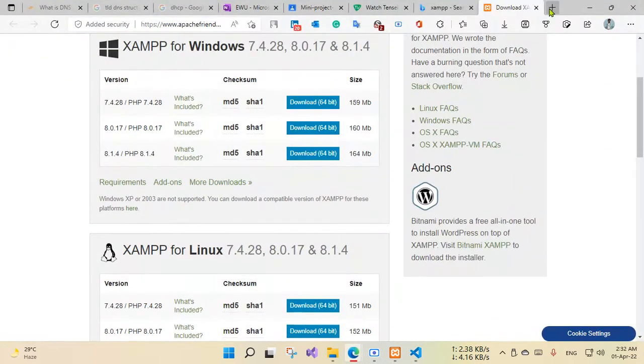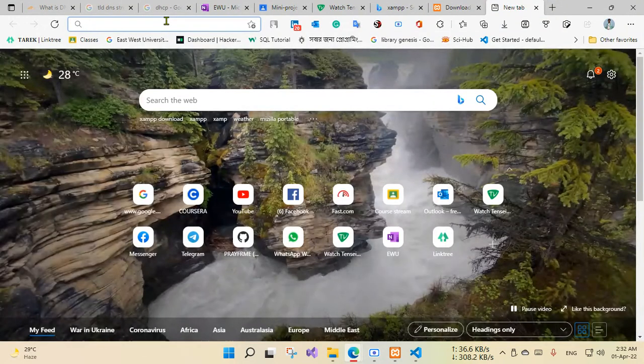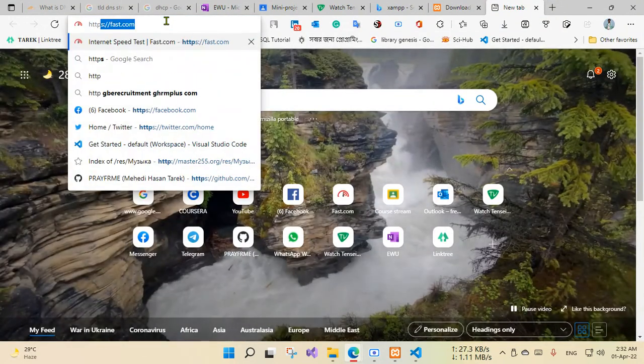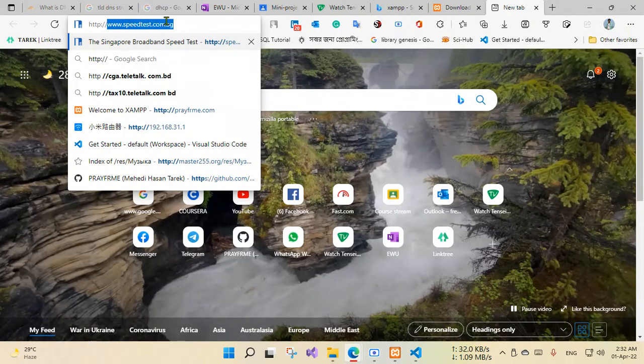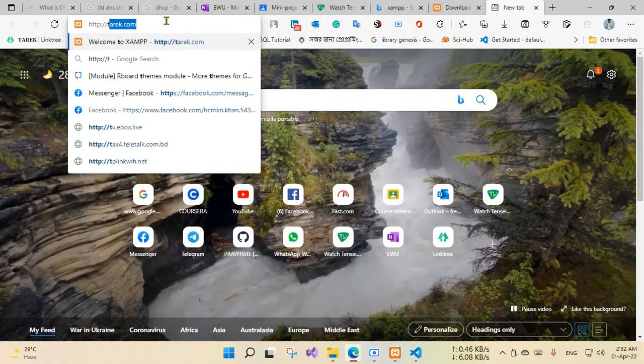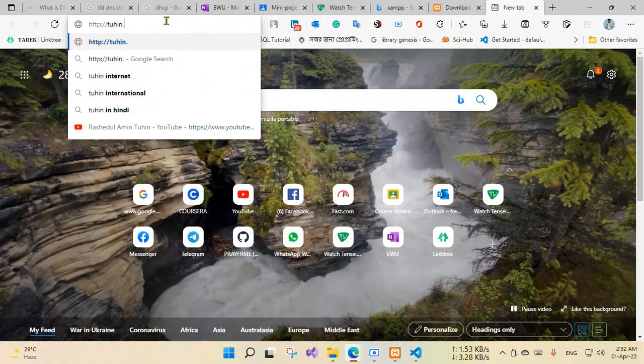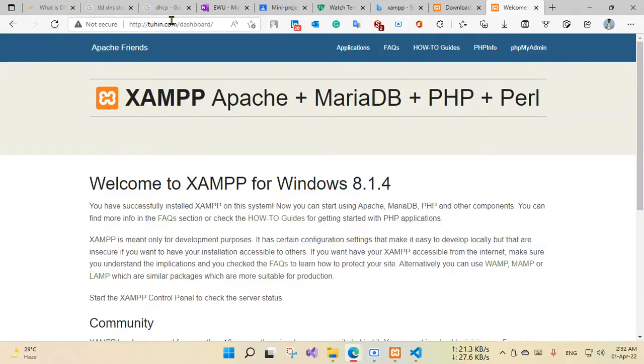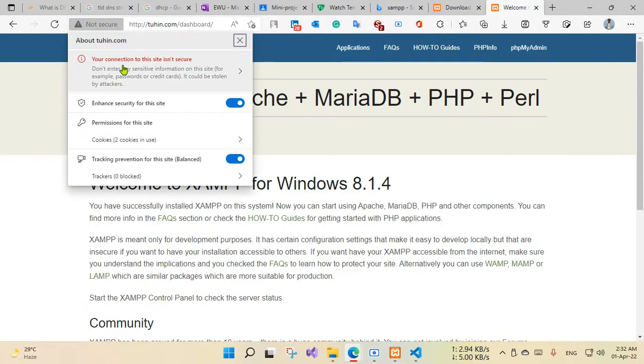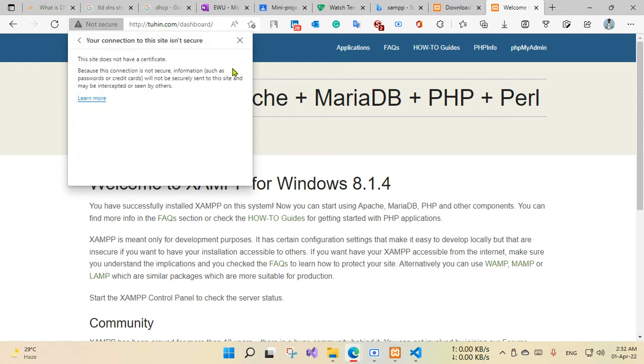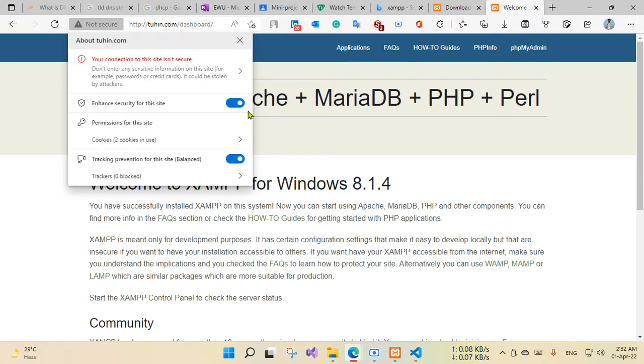Now I can go to the website, http, tuhin.com. See, the connection is not secure and there is no lock, and it says that your connection to this site is not secure and there is no certificate. Now we can make the site secure. How can we do that? Let's see.